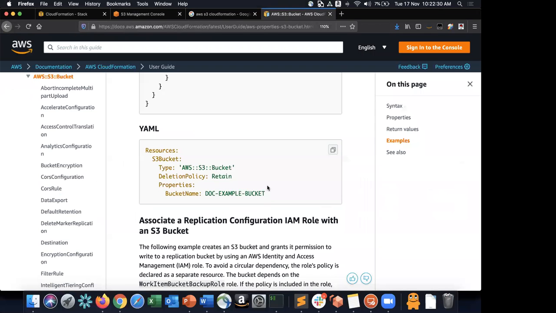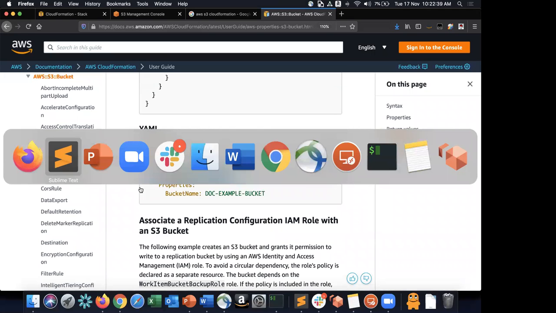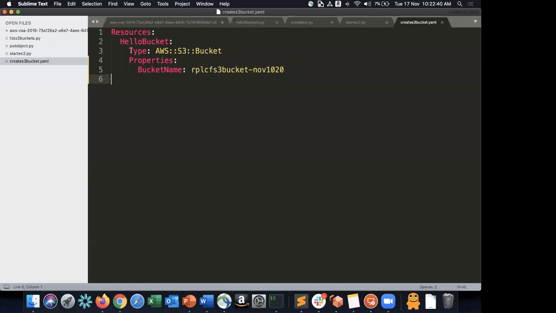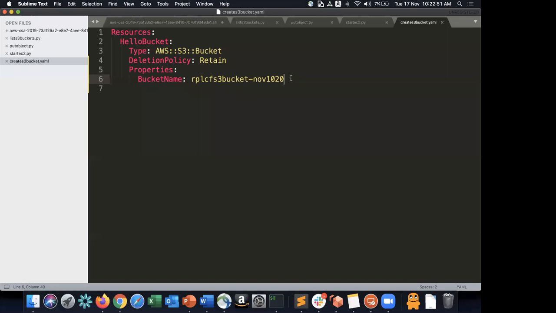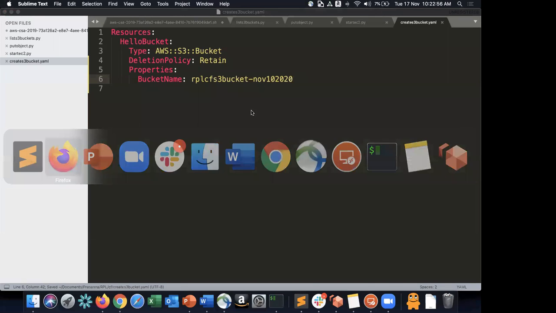So now, how do you prevent it from being deleted? If you add the deletion policy as retain, after type, okay, and I'm just saving it. Now let me go ahead and recreate it. I'm just saying it as number 2020. Add a new bucket name to it.